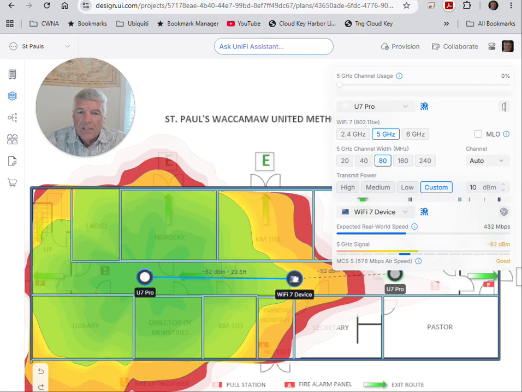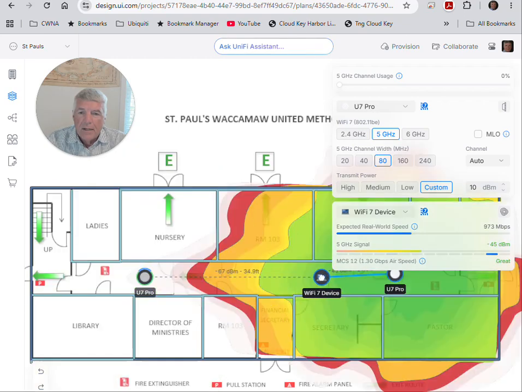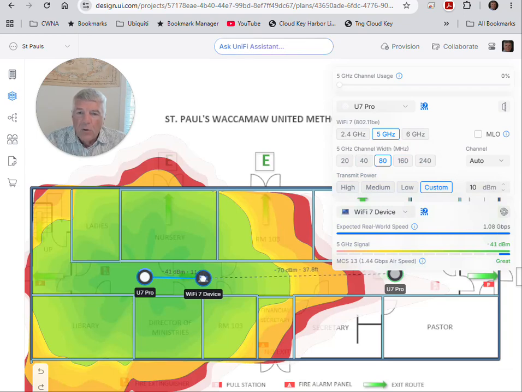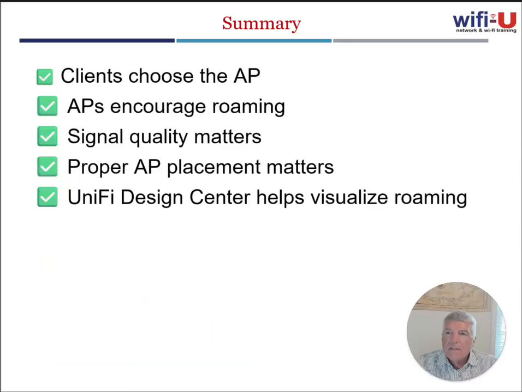But then as it gets to negative 62, it's at 324, and then it switches over to the second U7 Pro. So it's about 70% of the way there, you can see. But then it jumped up to 973 as it got onto the second access point. And again, this is at 10 dBm. You can see right here, 10 dBm. So you can use this tool and see where the expected roam would take place. So pretty good tool. In summary, clients choose the access point.